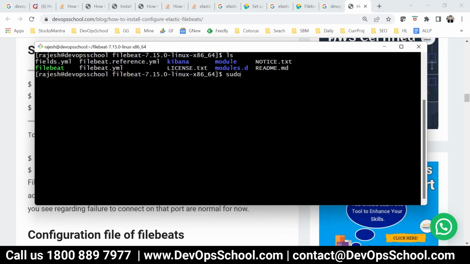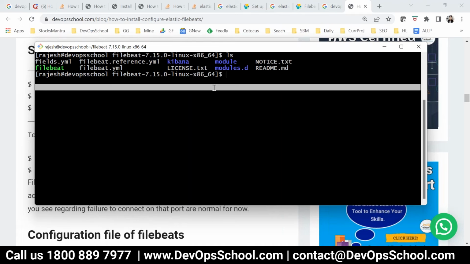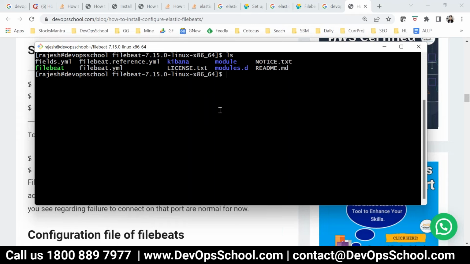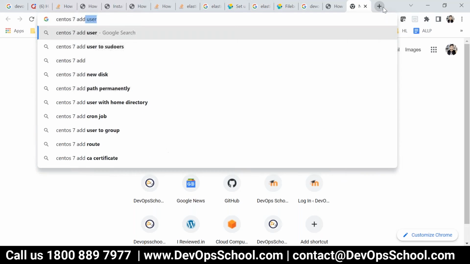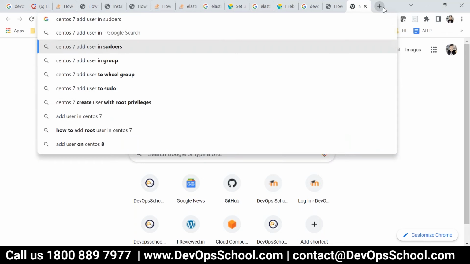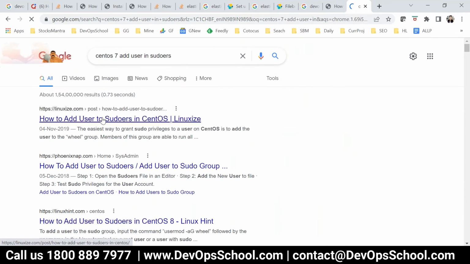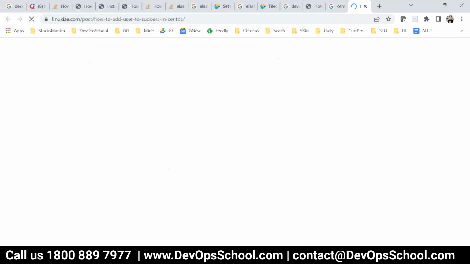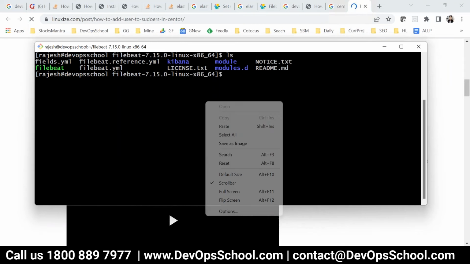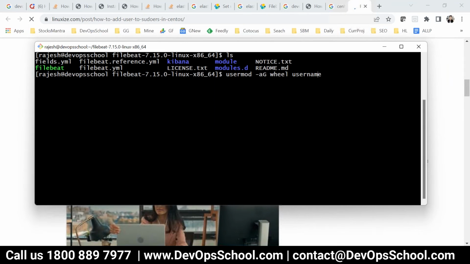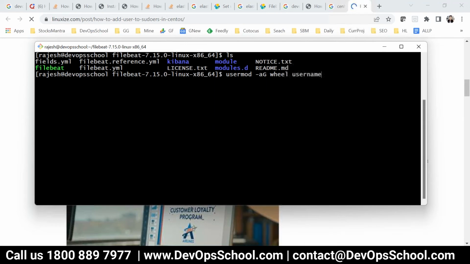Sudo will not work for sure because of Rajesh. Let me do one thing. Let me add Rajesh into the sudo users. The question is, how can we do that? This is a CentOS machine, right? So CentOS 7 add user into sudoers file. There's one command for that which I'm going to run. So these are the fundamental information you should know. In this command, the group name is wheel and the username is Rajesh.